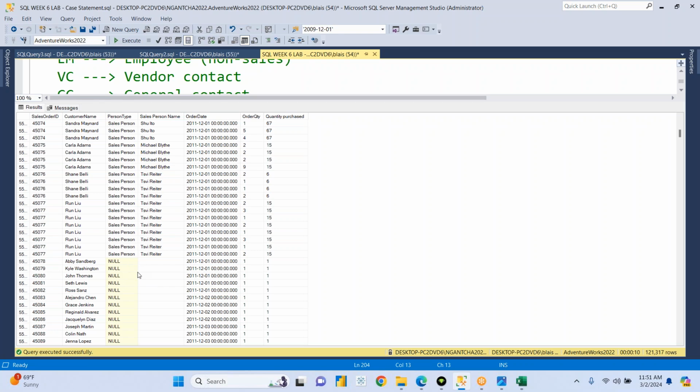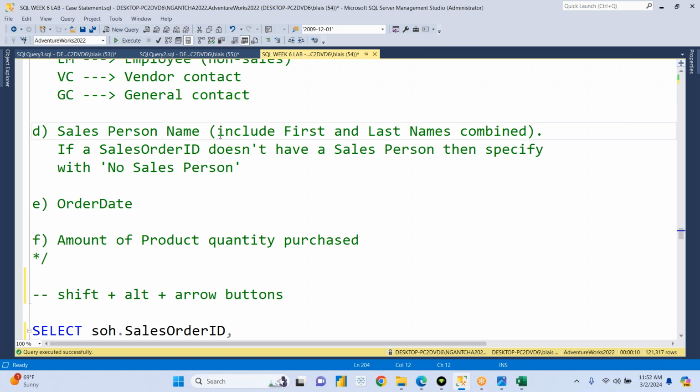Most managers don't like to see nulls in reports because when end users start using those reports, they come back and ask, what's the meaning of null? Null is a programming construct. It is easily understood by programmers, not business users. You see? So they've made provisions for that. If the sales order ID doesn't have a salesperson, then specify no salesperson. So you have two options. Either you see the null, or whenever you see nulls, replace the nulls with no salesperson.